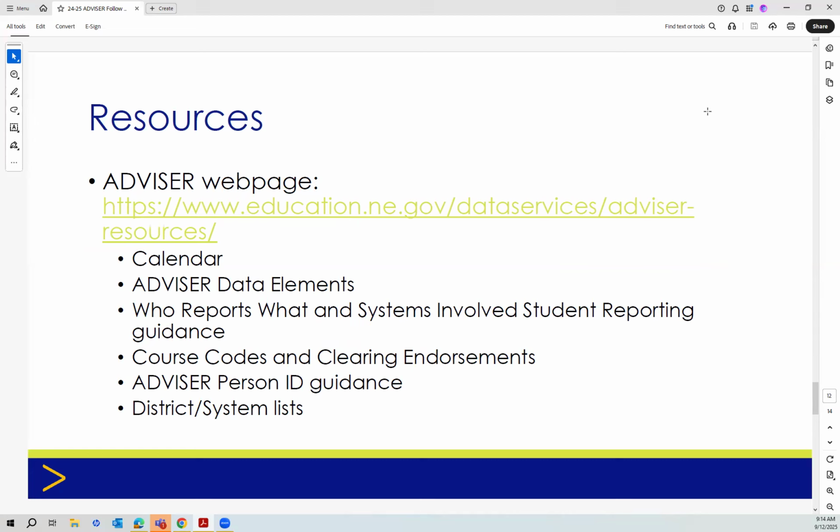Okay, some more resources. The advisor resource page has a calendar link on it, and that calendar link will tell you the different periods, like when your fall reporting period is closed, and when the audit window is open and closed. It also tells you what data is pulled for those periods.